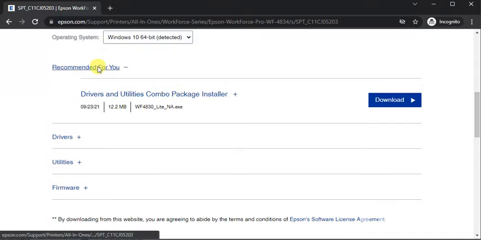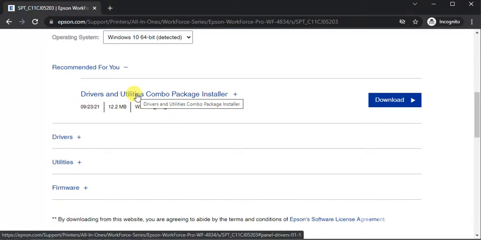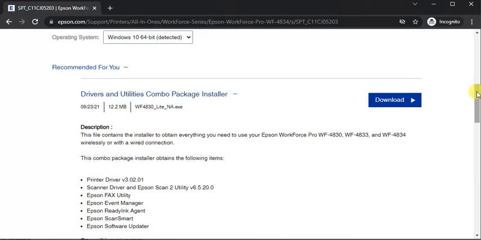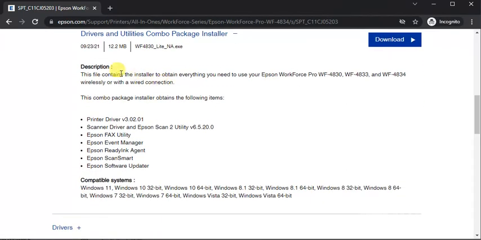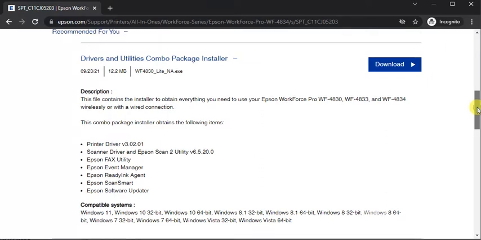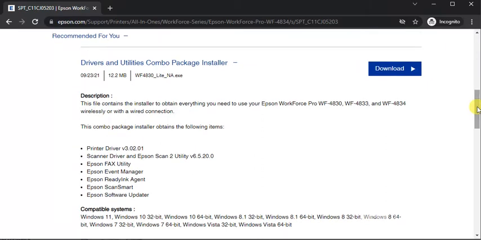So this is a recommended driver by Epson team. Its name is Drivers and Utilities Combo Package Installer. You can see release date, file size and file name. You can click on any driver name and you will find all details about that. For example, I have clicked here, and you can see the description and some more details about this driver and compatible system. So this is the driver through which we are going to complete the setup of our Epson printer.